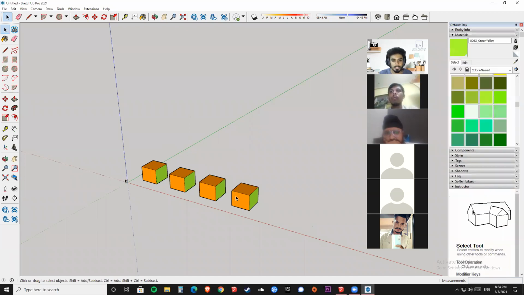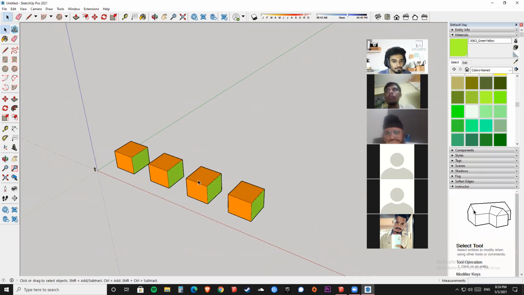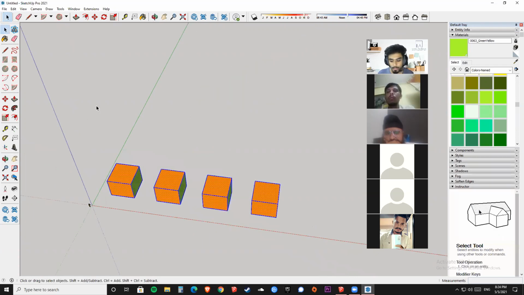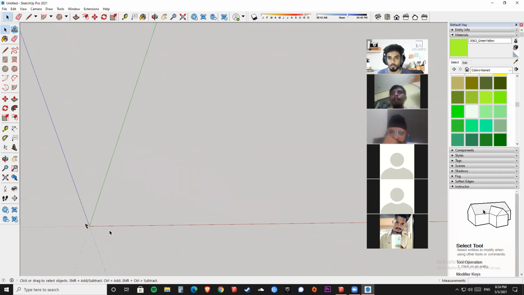Now, one more thing which I can show you guys is, let's say, one second. Oh, wait, I'll show you that assignment. So with this, guys, the basic paint bucket tool stuff is over.